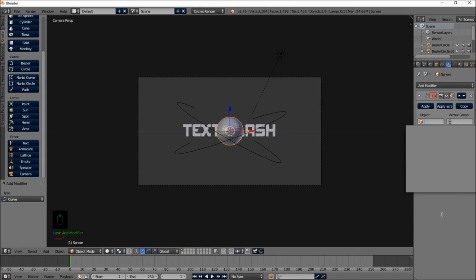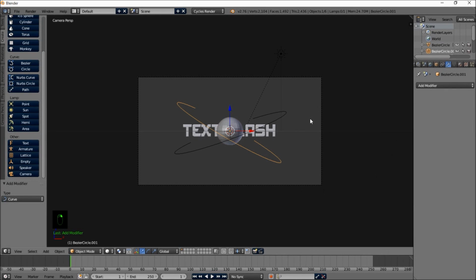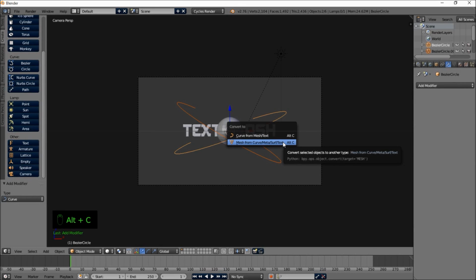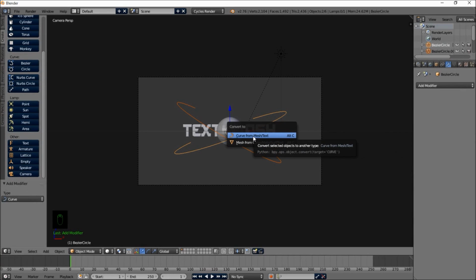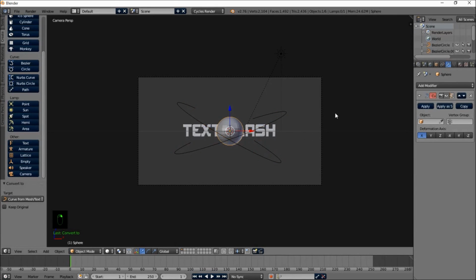So let's click down here to cancel that menu. Right click on one of our curve objects, hold down Shift and right click on another one of our Beziers, and Alt C to bring up this menu. And once the convert to dialog pops up, just select curve from mesh/text. And that should convert both of these back to curves. So now if we right click on our sphere and click this section here, we've got our Bezier circles showing up. So let's select the first one.